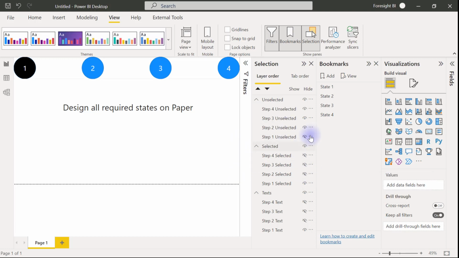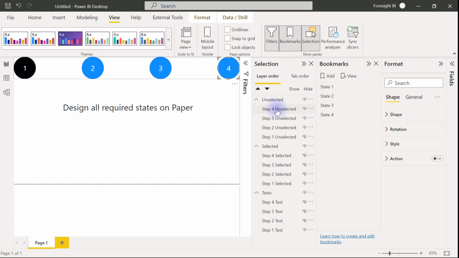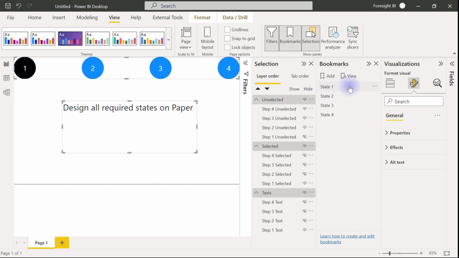Okay, now this is what my step 1 should look like. Then I can go to my state 1 here, but before I do that, I want to make sure that I first of all select one of these guys, press Ctrl A on my keyboard to highlight all. Then I'll go to my state 1 and I'm going to click update.